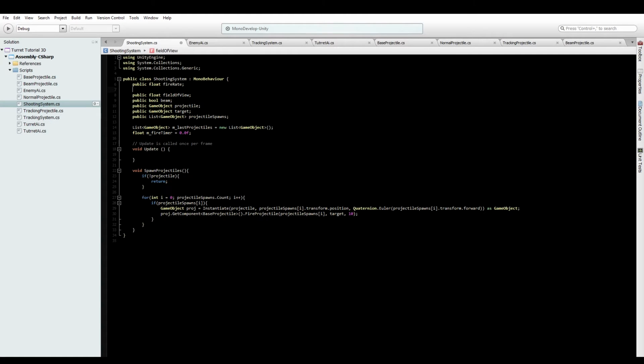Should probably add that up here. Public int damage. Yeah, so we'll set this to damage. I know I forgot a couple of variables. Right, so yeah, then we do that.